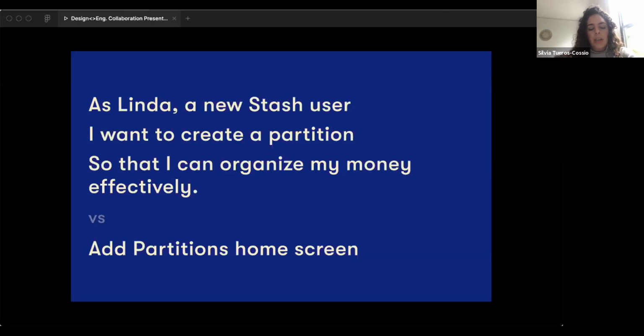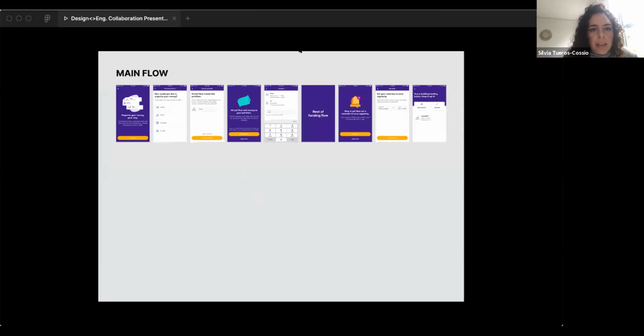So if you make each screen in your main flow a component, then you can use instances to create as many flows as you need for other user stories. What this looks like in practice, I'm going to show you all.